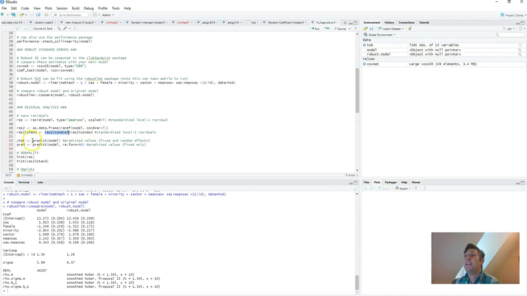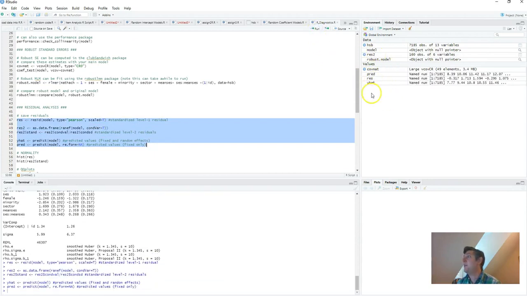We can also get the predicted values from the model. This one will give us the predicted value, so the student's predicted math achievement score using both the fixed and the random effect. We can also get some predicted values that are only based on the fixed effects as well. So let me run these, and we'll see all of these objects populate here.